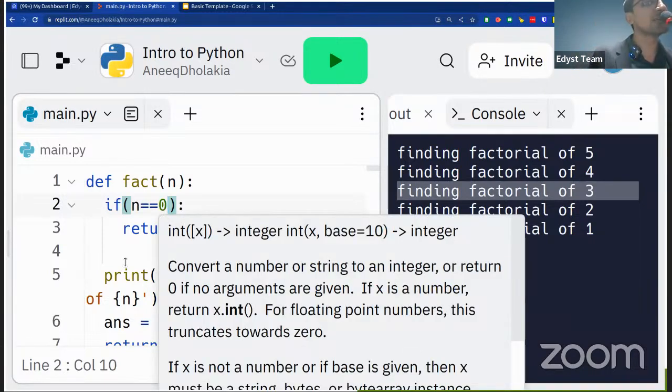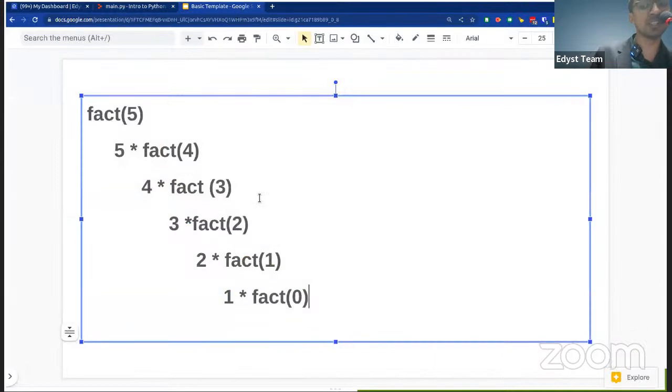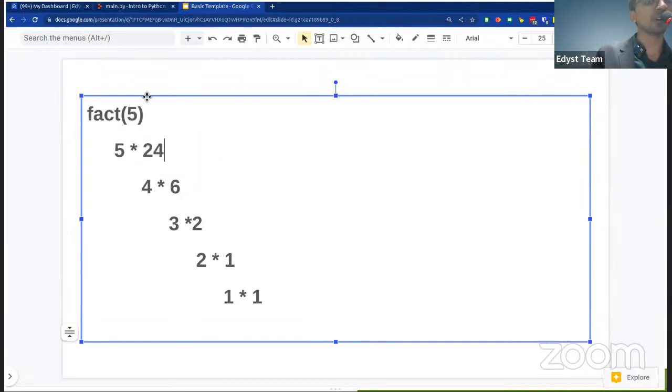What did we write? If n equal to 0, don't go forward. Simply return 1. So it says, oh, factorial of 0 you want? That's 1. Oh, so 1 into 1 is 1. I can return back because factorial 1 was called. Now this factorial 2, which was 2 into 1, can be returned as 2. Factorial 3, which was 3 into 2, can be returned now as 6. Factorial 4, which was 4 into 6, can be returned now as 24. And factorial 5 will then be 120.